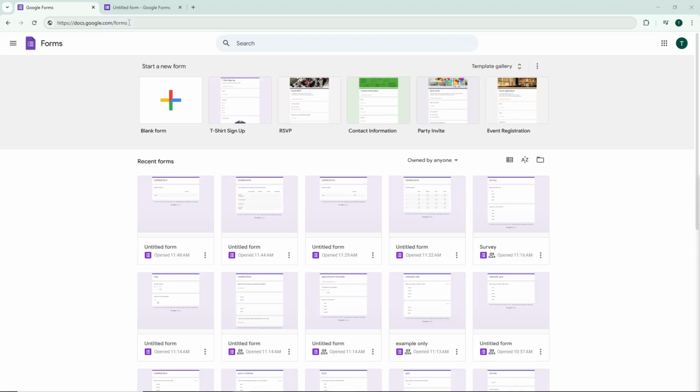First, open your web browser and navigate to forms.google.com. You'll need to sign in with your credentials if you haven't already. Once you're logged in, you'll see your Google Forms dashboard with all your existing forms.